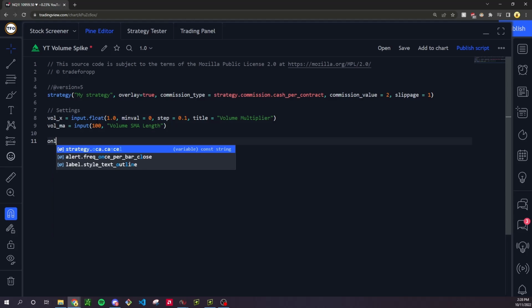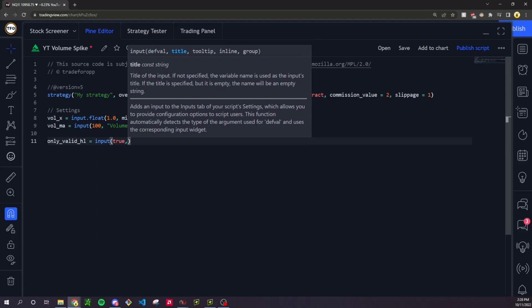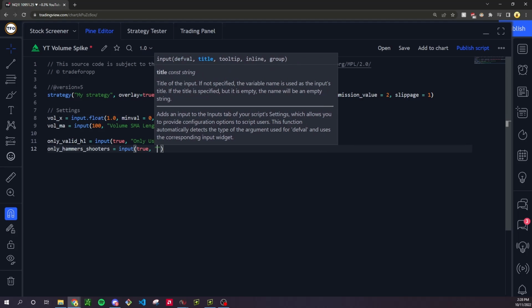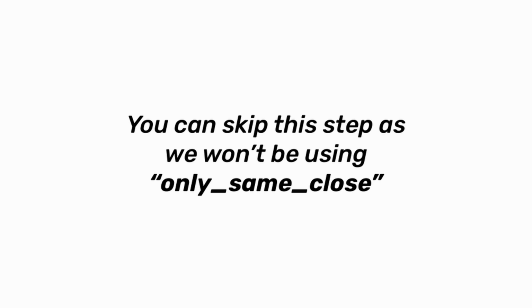So I'll say only valid highs and lows, we'll call it that, is input true for now. So by default, it's going to be true. And we can do the same thing for only hammers and shooters. Let's say input true by default, only use hammers and shooters. And the same thing for only same close volume spikes.